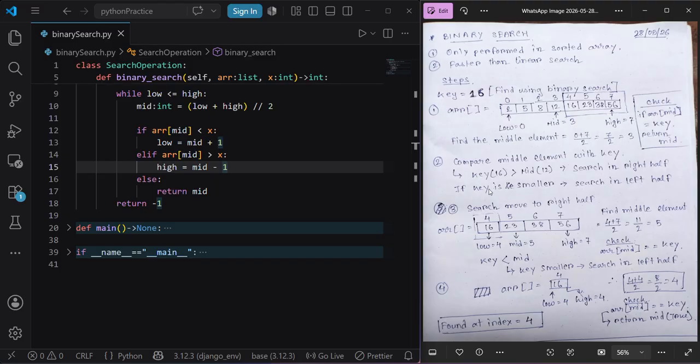If the key is smaller, search in the left-hand side, because the value will maybe be in the left-hand side. That means now it will do high equals mid minus 1. The high is now not pointing to index 7, it will point to the index before where mid is pointed. Mid minus 1 means it will point to index 4 only.